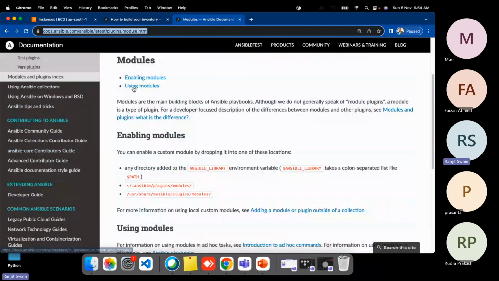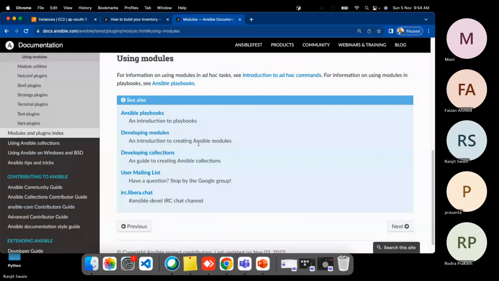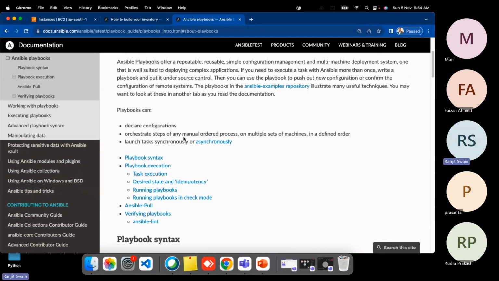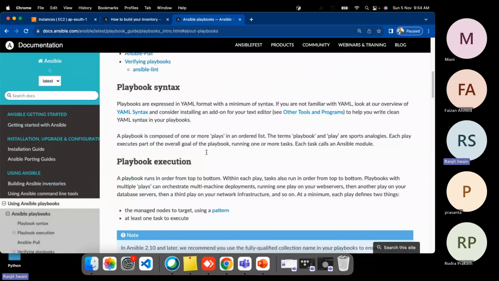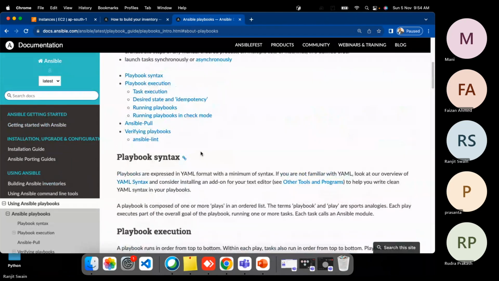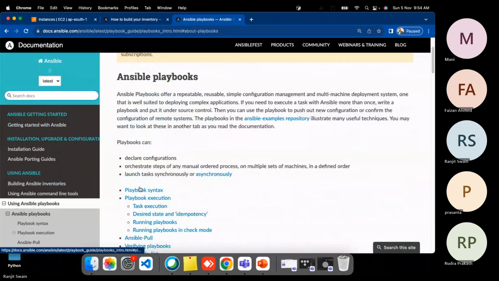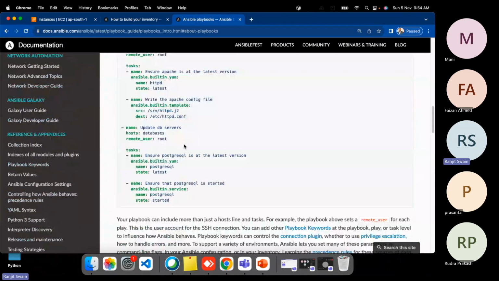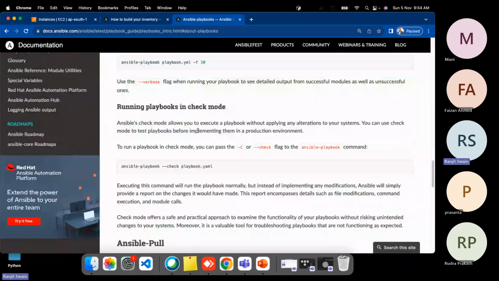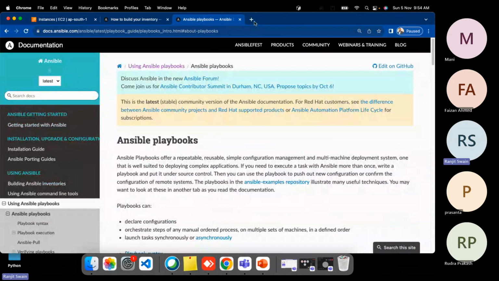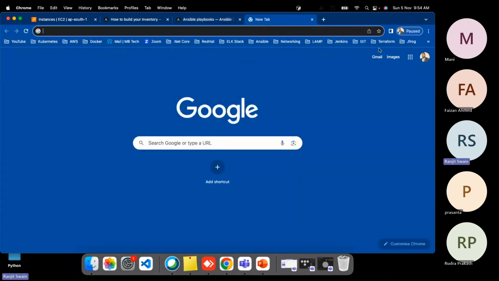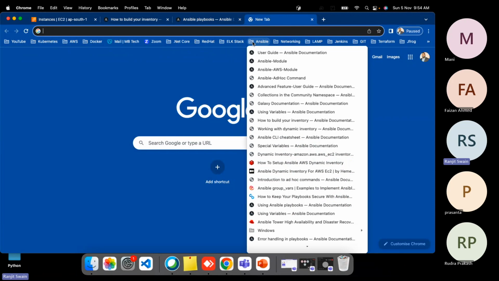Then go to using modules, Ansible playbooks. This is not what I want, I just want the list of modules, right? Wait, where can I get this list of modules? This is Ansible playbooks, how to write the syntax and all. Everything is written here, how the task gets executed, how you have to execute it. Everything I'm going to show you. Don't worry, don't go through this page. But that's why I always tell you to bookmark, right?